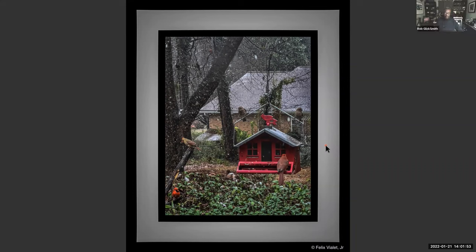Mid-grounds, background, and foreground. Yeah, you could call that because of your foreground and what have you. When you're attempting to define your rule, first thing you want to do is define what's your center of interest. And in this case, it's the red birdhouse. And if it's the red birdhouse, a rule of thirds would be fine to use there.